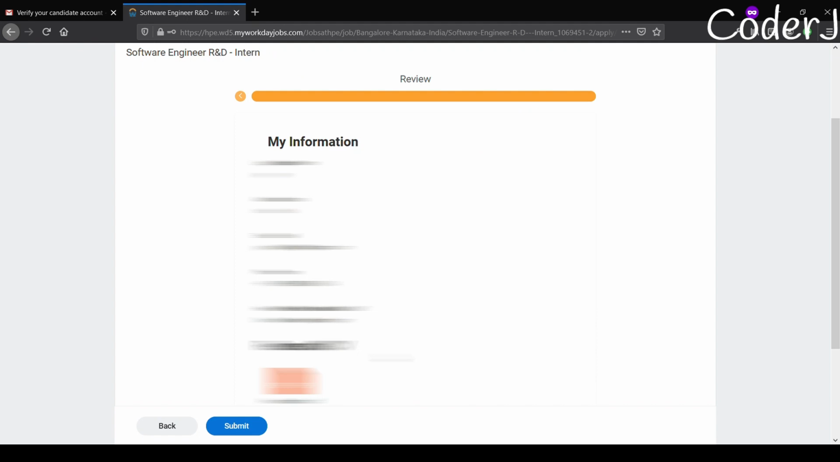Now you just have to review all the details that you have provided, and once you are done with it, click on the submit button, and we are done with applying for the R&D intern position at HP.